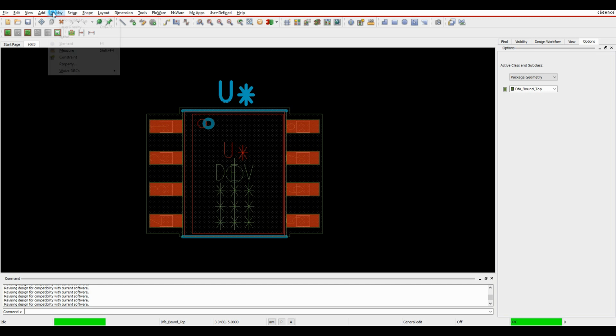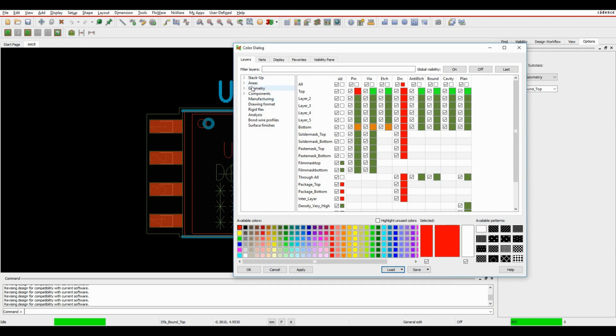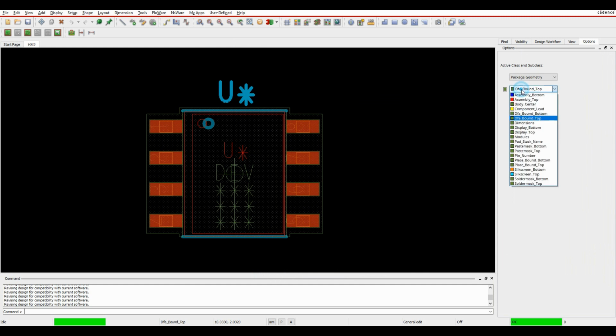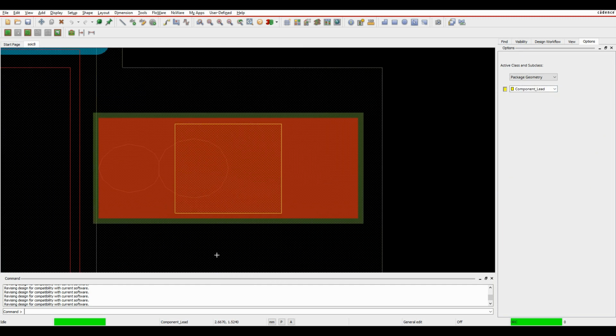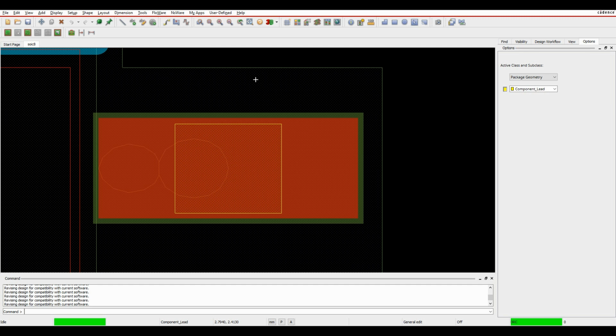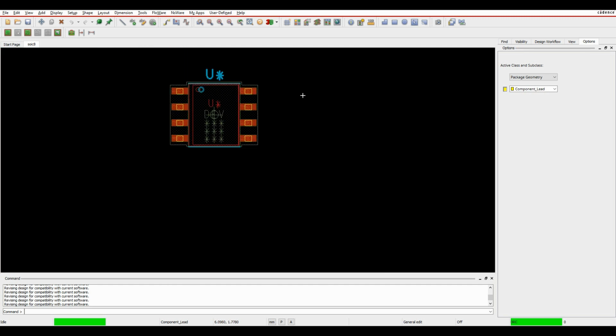This is controlled under the colors, so display color visibility. If we go to the geometry folder, there's now a new subclass called component lead. Let's specify a different color here, for example, and then I'll make this the top color. You can see effectively that's my contact area. This is the size of my pad, so I'm probably okay from the size of the pad. It's a graphical representation, and you can see that.